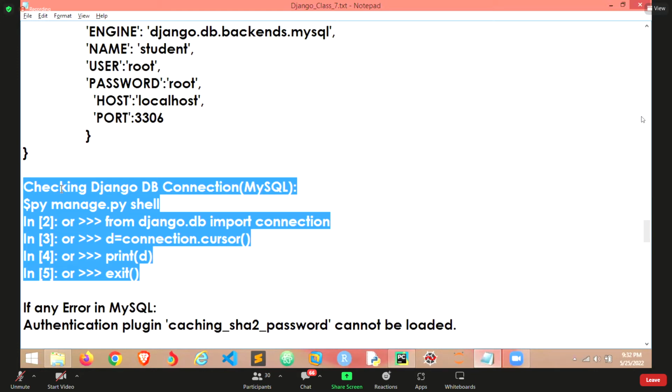Same: from django.db import connection. D is equal to connection.cursor. print D, exit. Come on, everyone.